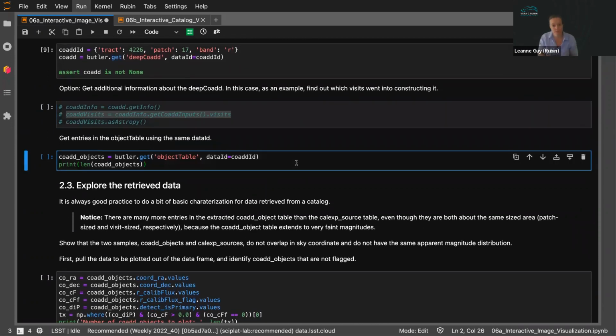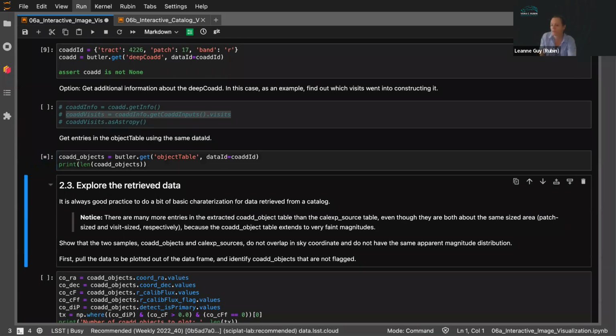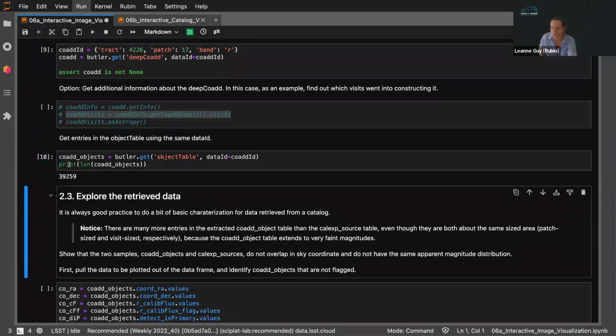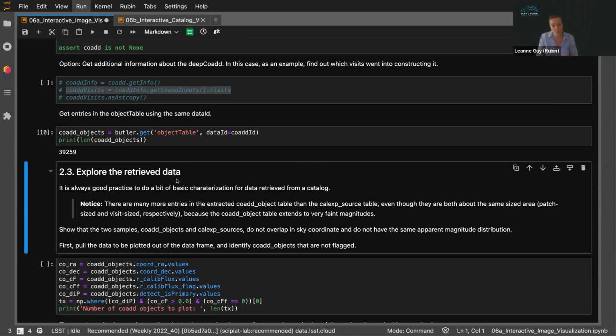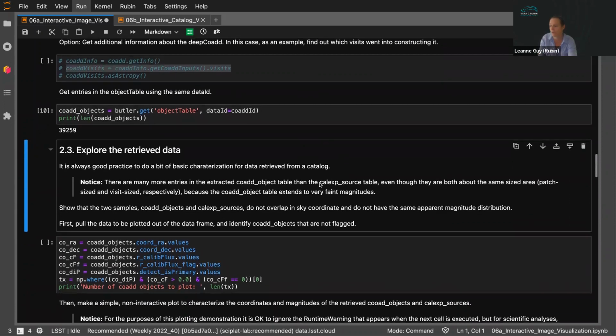Now what we're going to do, in a similar way as we did for the calibrated exposure where we've got a list of the sources that were detected by the LSST science pipelines on it, we're now going to get a list of the objects detected in the coadded exposure. And you can see this is a much bigger number. It's close to 40,000. This is because it's a coadd, goes much deeper. So you see many more fainter sources, objects. And so we expect that we would have a lot more detections in this coadd.